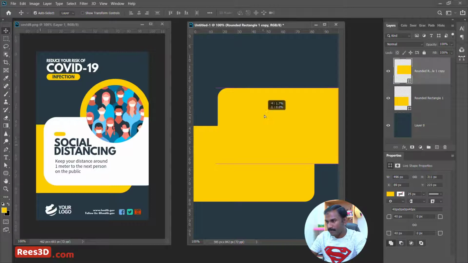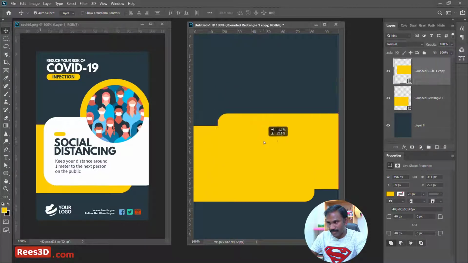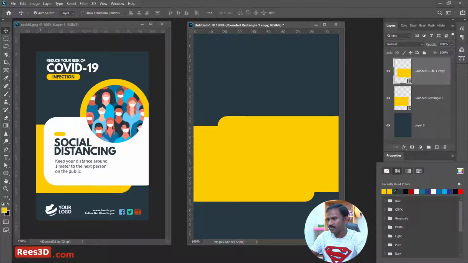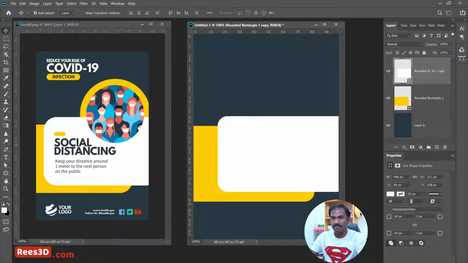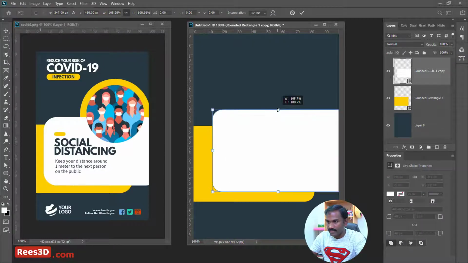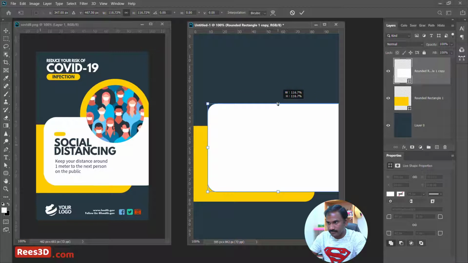So hit OK, and we're going to put it exactly where we wanted. Okay, and I need to change the color, so I can either go here and choose a different color, let's say white, or I can pick the color from many different places as well. Now I think it needs to be a bit bigger. So press Ctrl T and scale it up. I think that's fine. Hit OK.